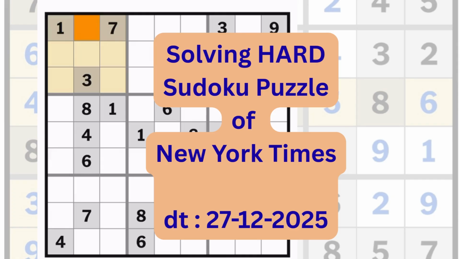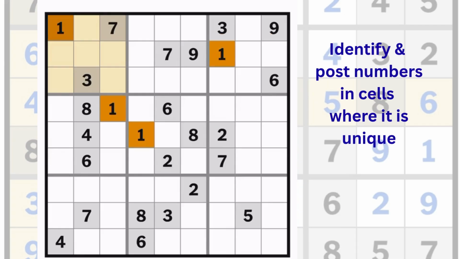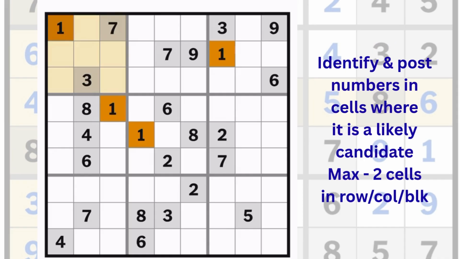Today we'll try to solve the hard Sudoku puzzle of New York Times. We start with number 1. We try to identify whether there's any cell in any block, row or column where number 1 is unique. And in the second stage, we try to identify cells in a block, row or column where number 1 is a likely candidate in a maximum of 2 cells.